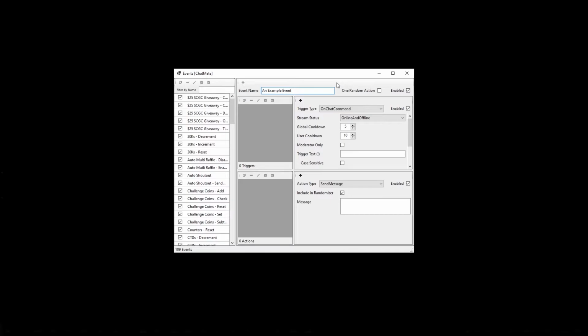Now below that, we'll have two sections that look fairly similar to the whole window that we're looking at right now. You'll notice that, again, on the left, we'll have a list of triggers. Currently it's empty. And on the right, an area to create a new one. Same thing with the actions below that. In ChatMate, you build all your events the way that you want them to work. An event in ChatMate is made up of at least one trigger and at least one action. A trigger is anything that can prompt this event to start. An action is any action ChatMate can take when that event is triggered.